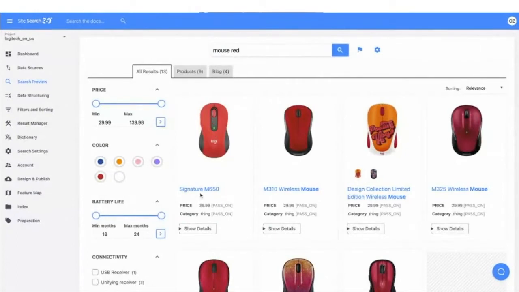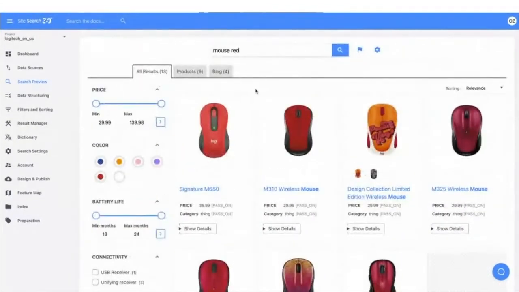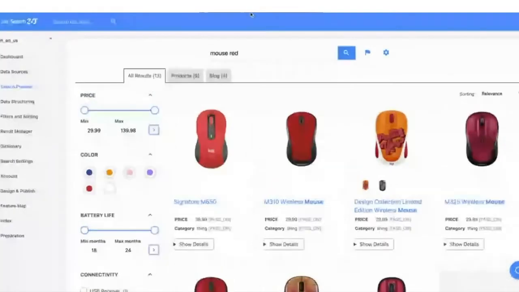So like you can see that the product variants disappeared unless there's also some red in that variant. And this way you really help your customers navigate your search results more efficiently. So if you try it on the Logitech website again, you wouldn't find those results whatsoever.